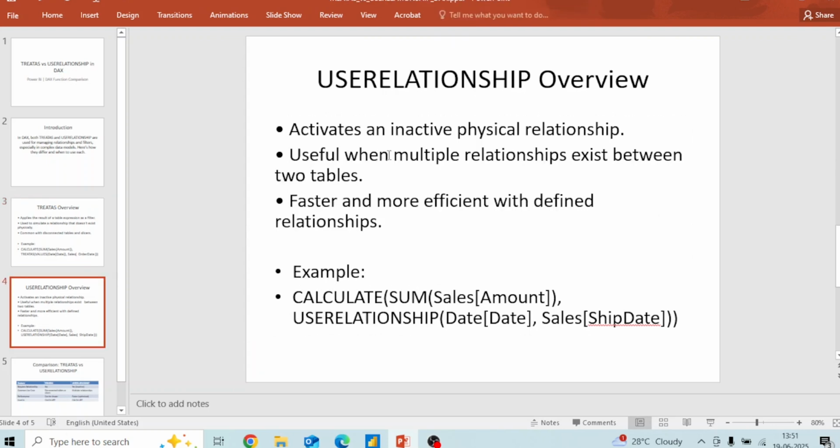USERELATIONSHIP activates an inactive physical relationship, and it is useful when multiple relationships exist between two tables. If there is any kind of physical relationship established, be it active or inactive, it doesn't matter, then we definitely use the USERELATIONSHIP function. This is the example. For USERELATIONSHIP, we have already created a separate video on USERELATIONSHIP and CROSSFILTER. You can click at the link at the top and you can find that.